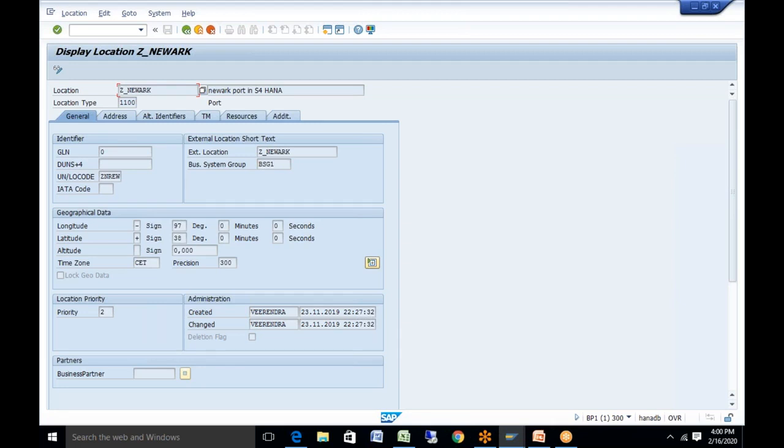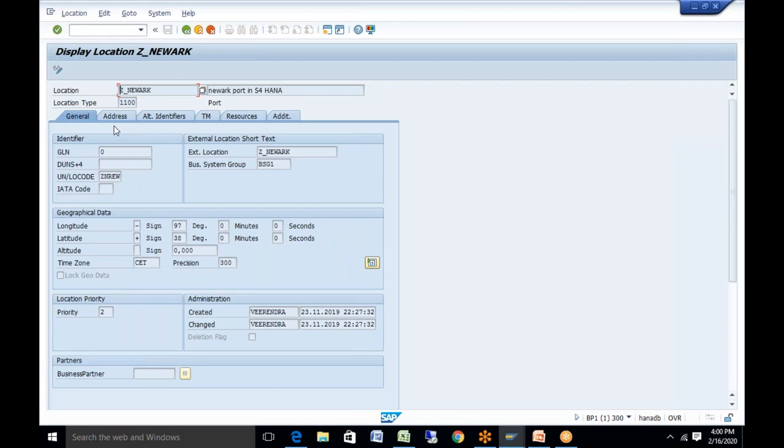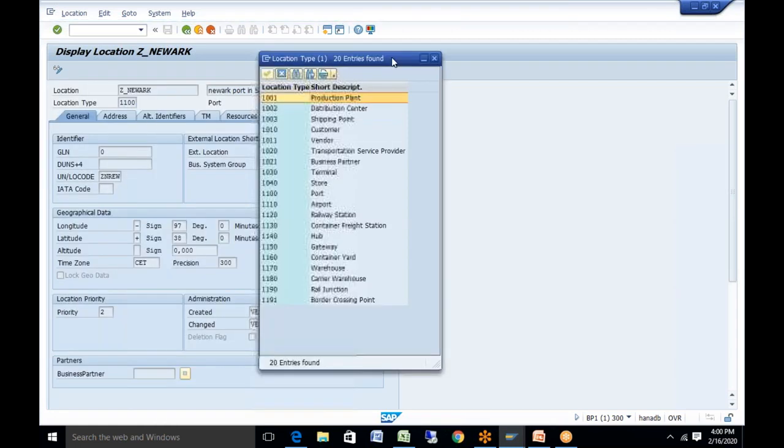So if you see this particular flow, a location can be a shipping point, a location can be a ship to party, a location can be a port, it can be airport, it can be anything. So how do we differentiate a location? So the first thing which comes is the location type. SAP has given some standard location types. Okay. So based on this, we generally specify a particular location with its attribute.